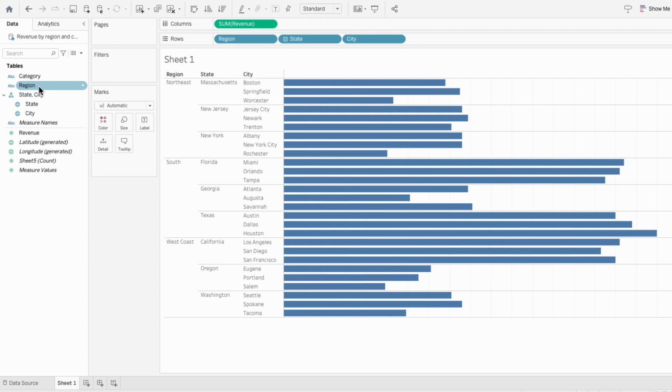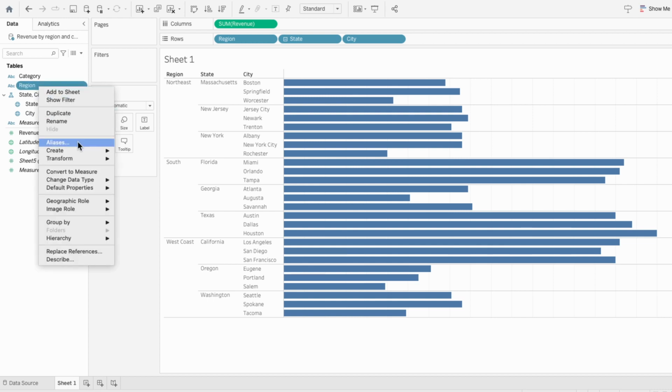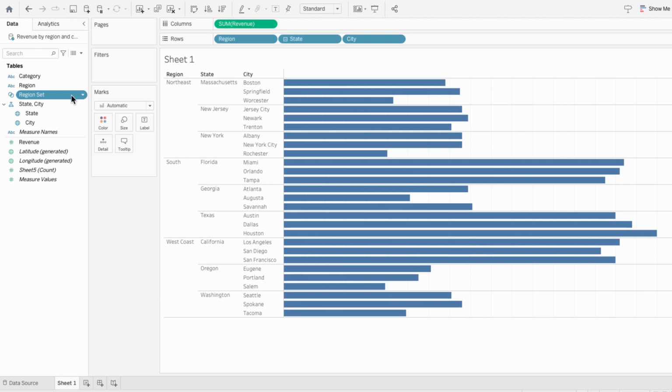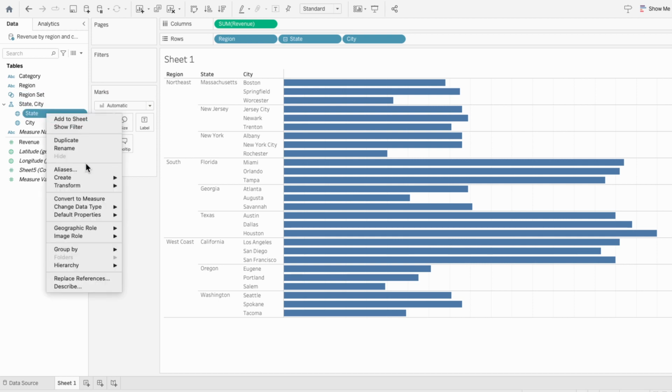To set up the expansion of the groupings, we'll start by creating a regional set, by right-clicking on the regional field, Create Set. I'll click Use All and OK. So now we have a set that holds the values for regions that are selected, like a filter.